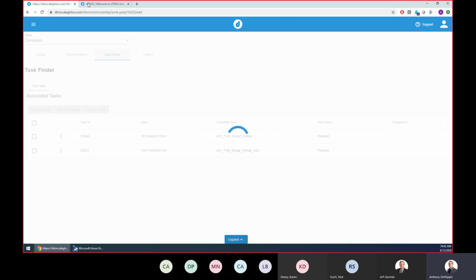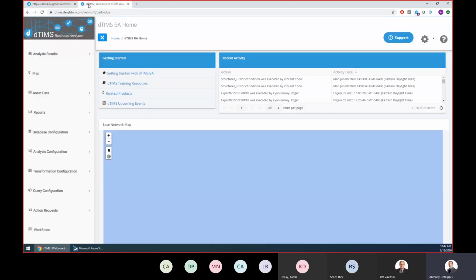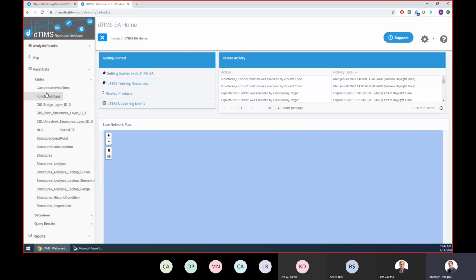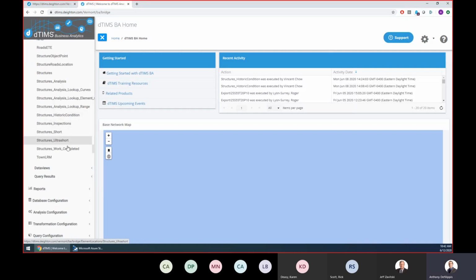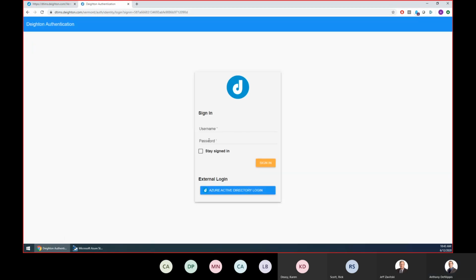And what it's also doing is committing that work back into DTIMS BA so that we can use that in the future. So now I'll hop over to this tab where it's DTIMS BA here, and I will load up our table with the structures work completed. So we've gone through, we've said that that work is completed. Now it's asking me to log in here again.